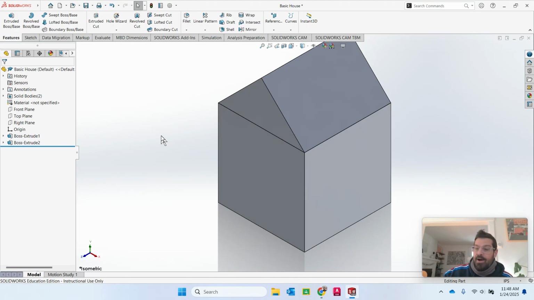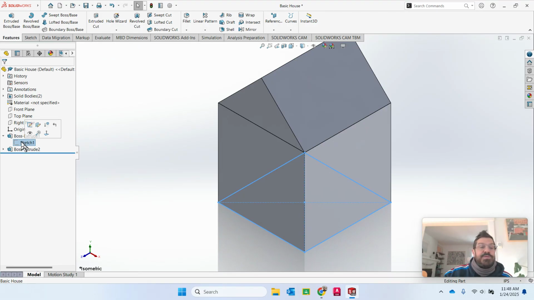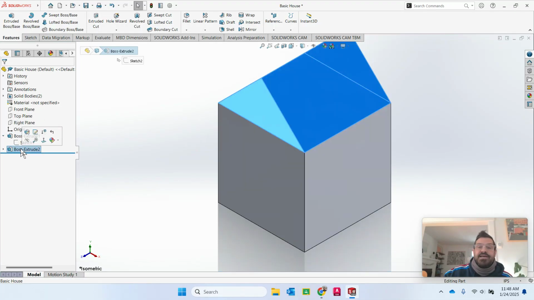As part of that, I want to make a new sketch. You can see that as I'm building this, if I click on this, it shows me that's the first thing you made, the first boss extrude. If I click on this, it shows me the sketch. Unclick it. So that's the first thing I made. Here's the second thing I made, and it's going to build out that shape.